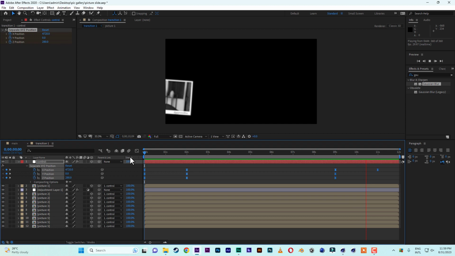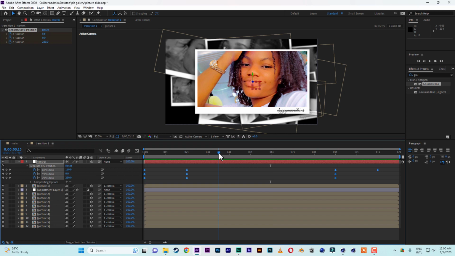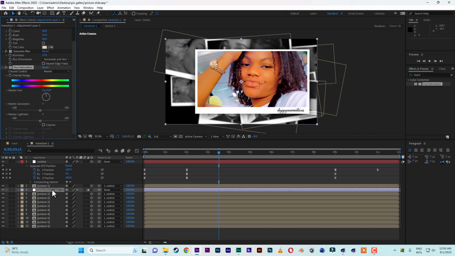Then it goes away. All right. Okay, now the next thing that maybe I would decide to add to what I have here is some color. Despite the black and white, let me throw in a bit of color to it. So let me see. Hue and saturation. So let me throw some hue and saturation into the adjustment layer.